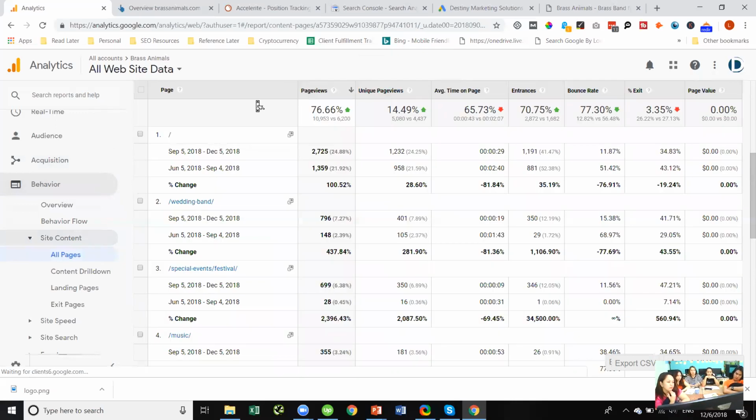And so from here, you can see which of the pages on your website are getting the most traffic and what the engagement metrics are for each of those pages. So like I said, your home page is usually going to be your most highly trafficked page, and that's the case for Brass Animals. So over 2,700 visits. But you can see here the wedding band page is also very popular. The music page is very popular, and the festival page is very popular.